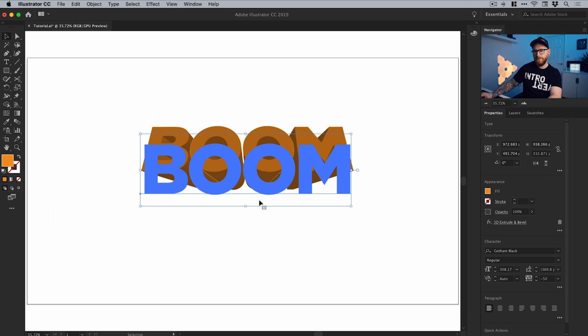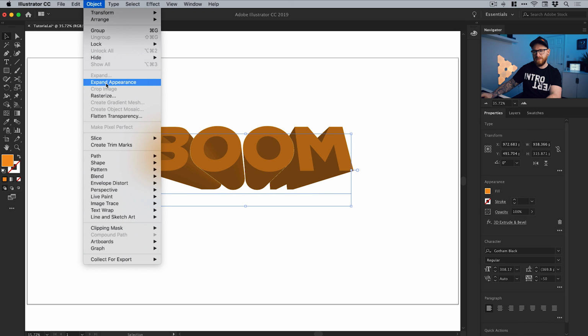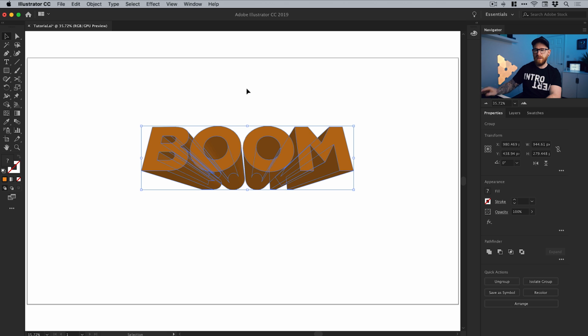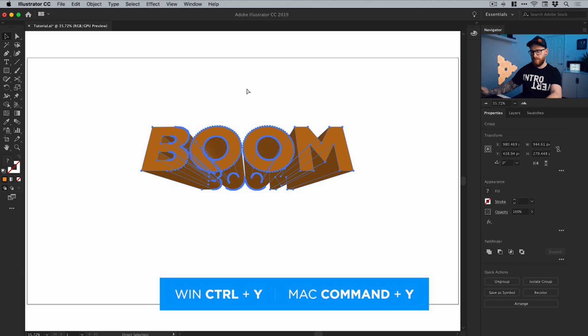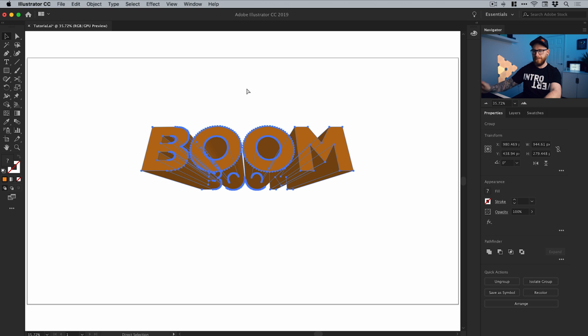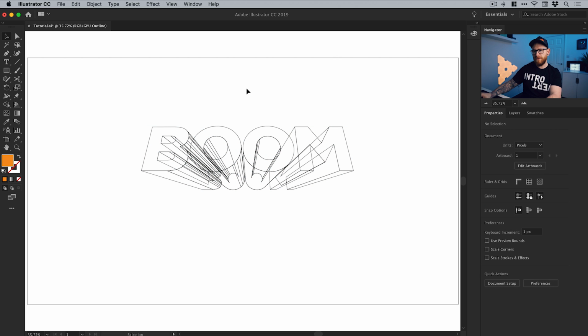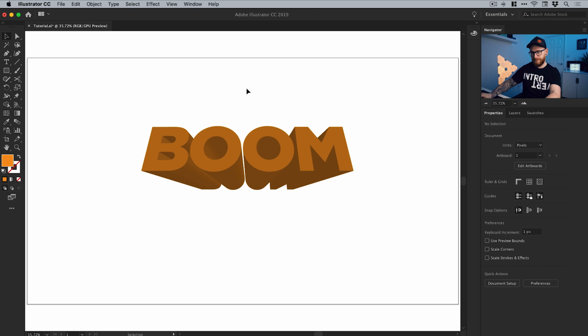What I'm going to do now is, you can see that this is still text with an effect applied, so we kind of need to finalize this so we can go to the next step. So if I go to Object and Expand Appearance, what I'm going to do now is jump into Outline Mode, so that's Command or Control Y on the keyboard, depending on whether you're on a Mac or a PC, and you can get a wireframe or an outline view of everything that you're looking at.